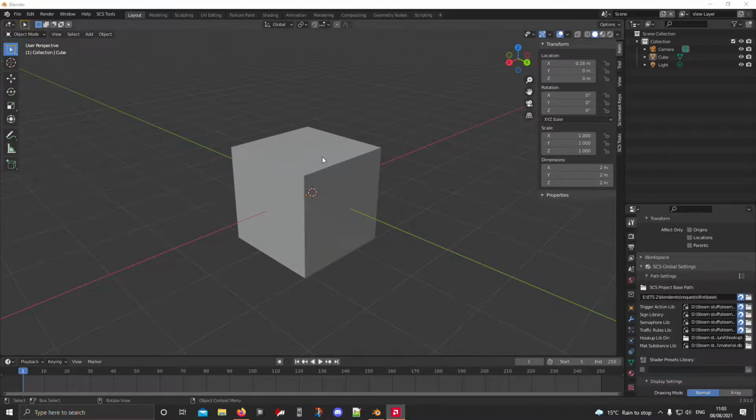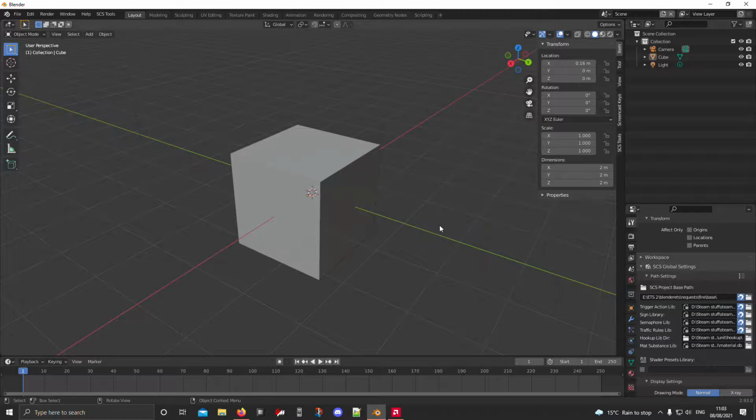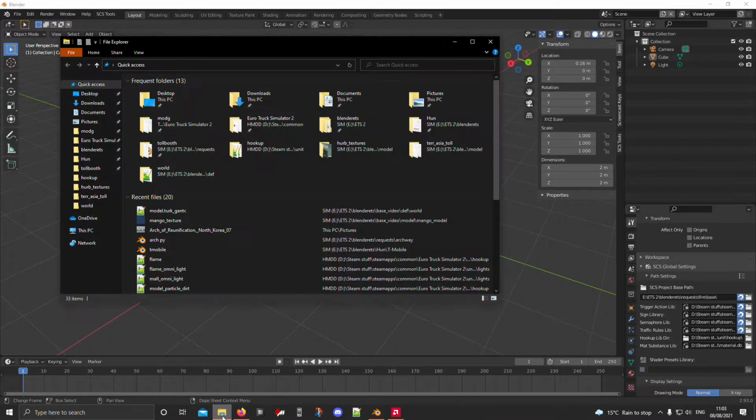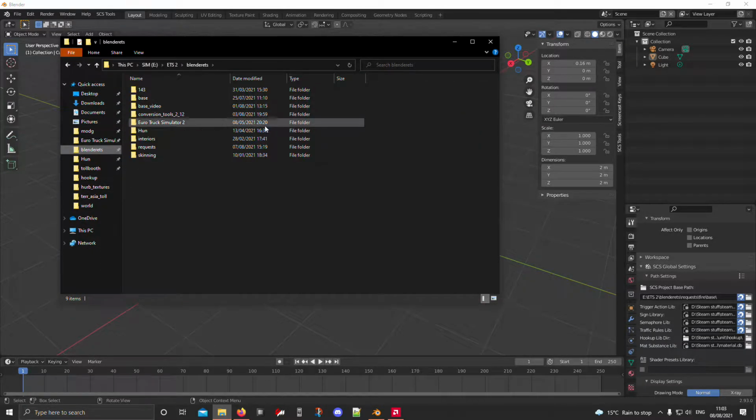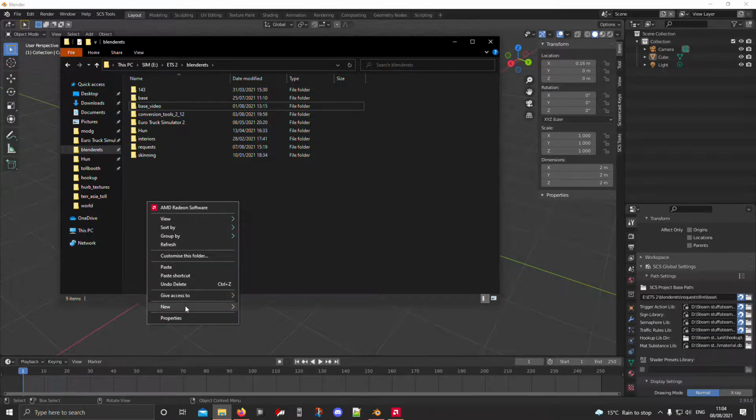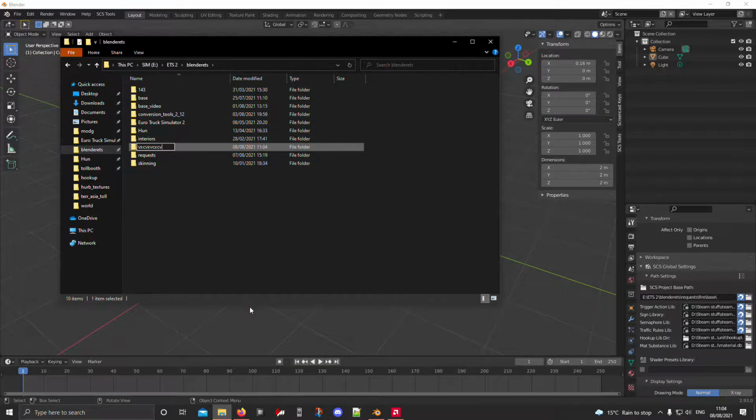Before you even start modeling, I advise setting up your file structure correctly. All you want to do is open File Explorer and find a place where you can put all your files. Make a new folder, and I've called it here base underscore video. You can call it whatever you want, and that will be your base folder. Okay, so I've made mine here.